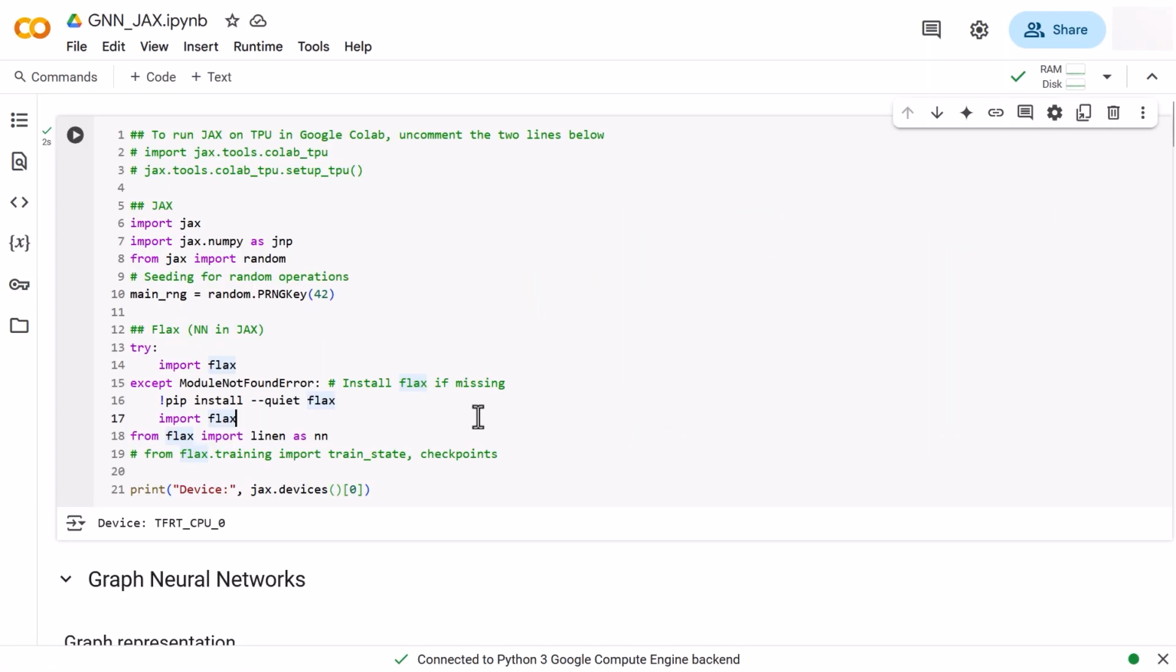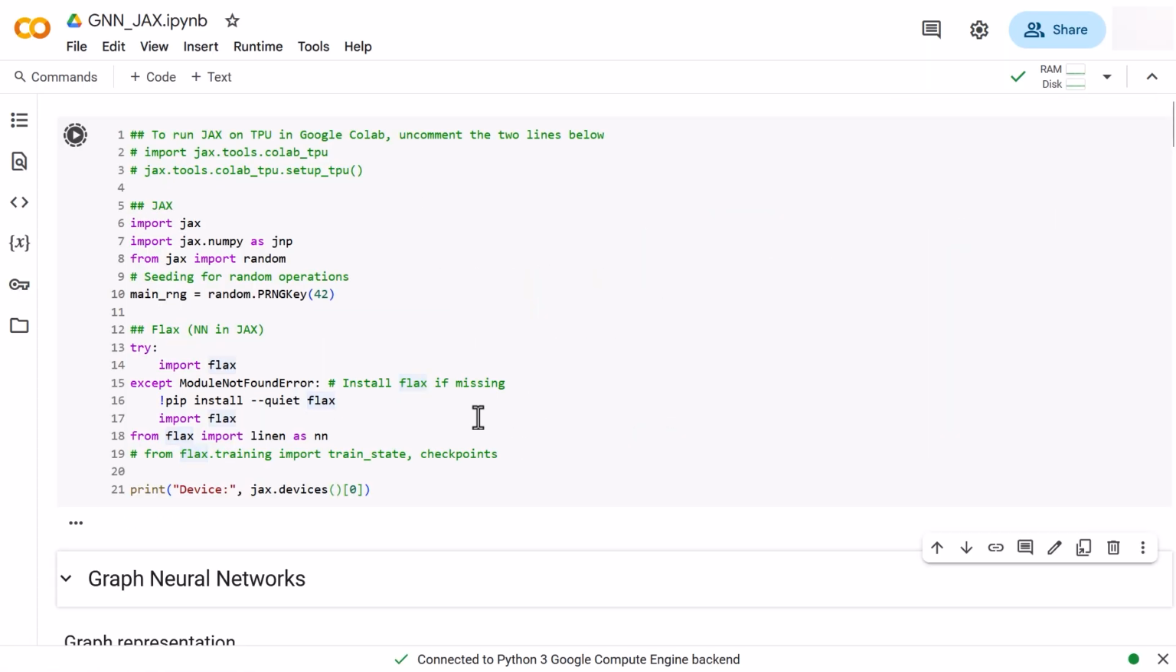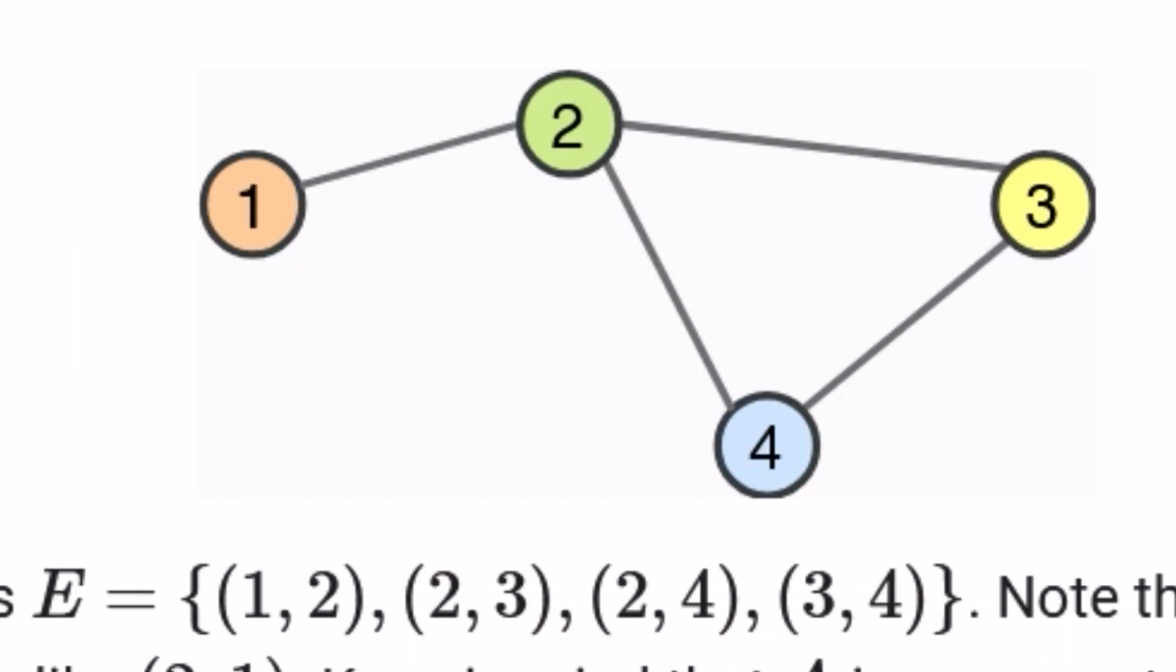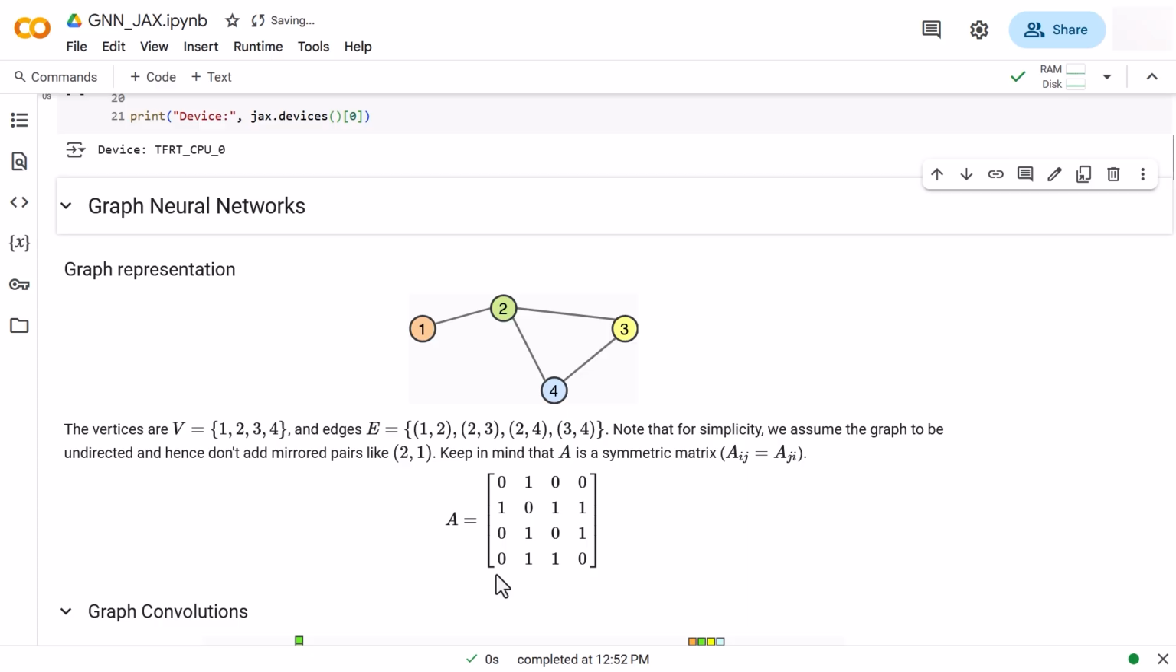Before starting the discussion of specific neural network operations on graphs, we should consider how to represent a graph. Mathematically, a graph G is defined as a tuple of a set of nodes (vertices) V and a set of edges (links) E. Each edge is a pair of two vertices and represents a connection between them. For simplicity, we assume the graph is undirected, so we do not include mirrored pairs such as (2, 1).